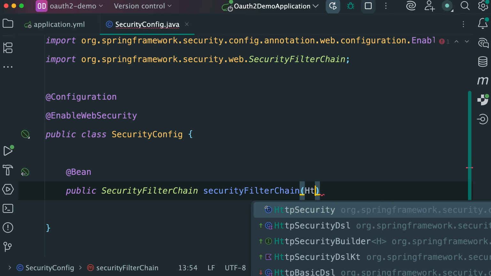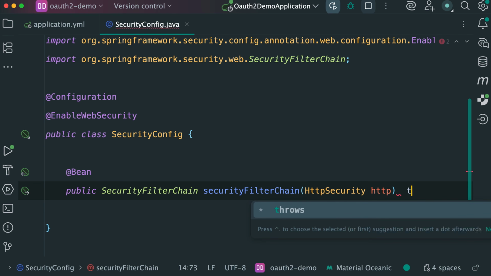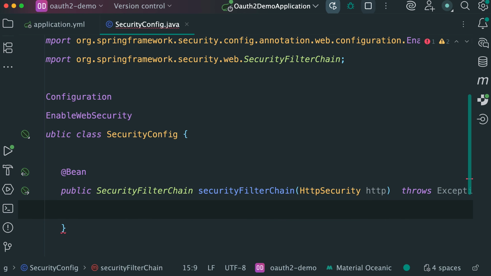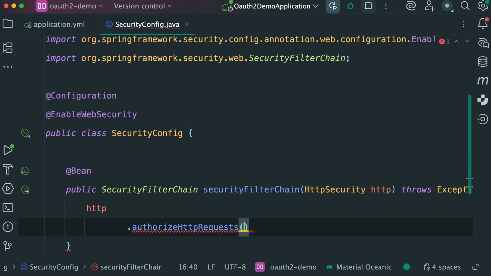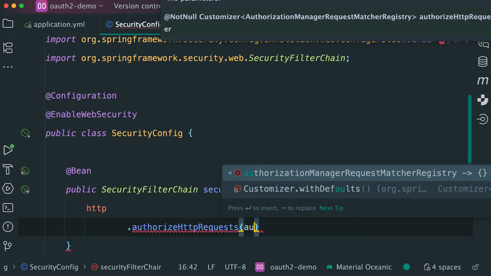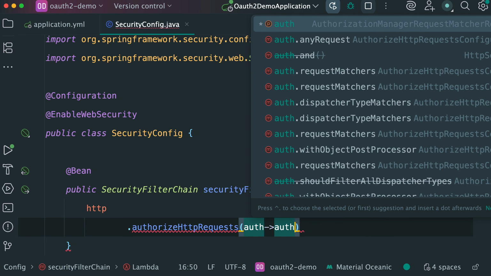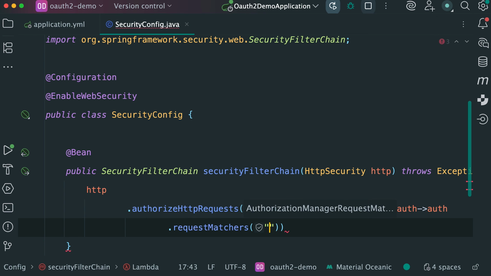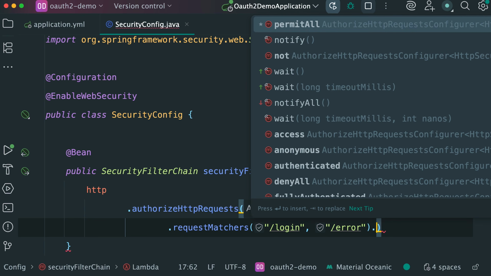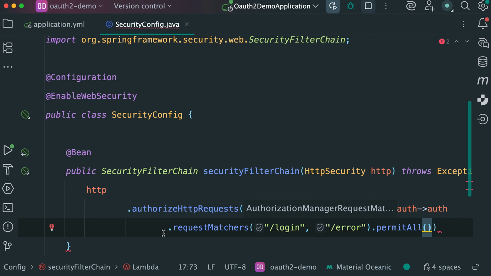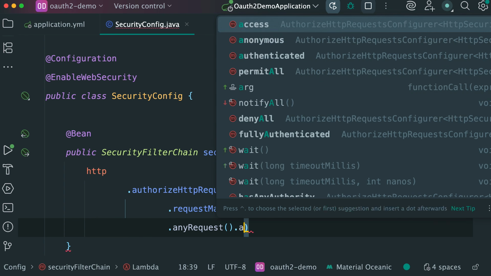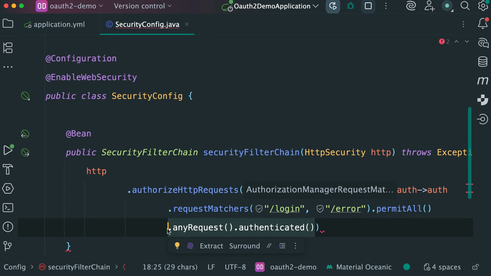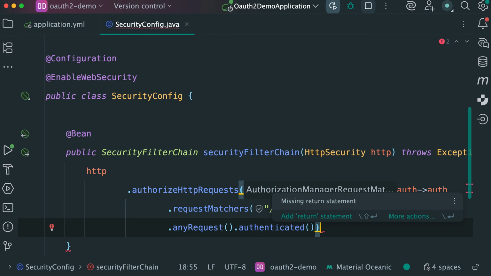It accepts HttpSecurity and throws Exception. Here inside this method, http.authorizeHttpRequests, provide our customizer, and here provide a lambda expression auth, then auth.requestMatchers, and provide the endpoints. First one is /login and the second one /error. Then .permitAll. This permits all access to the login page and error page. And then anyRequest().authenticated(). This means any other request needs to be authenticated.